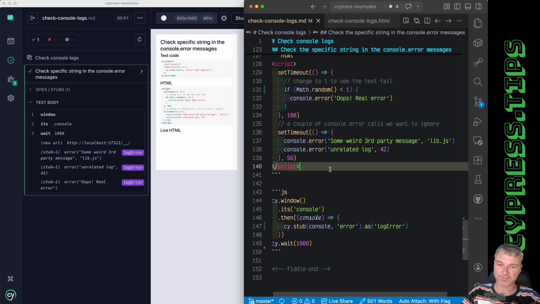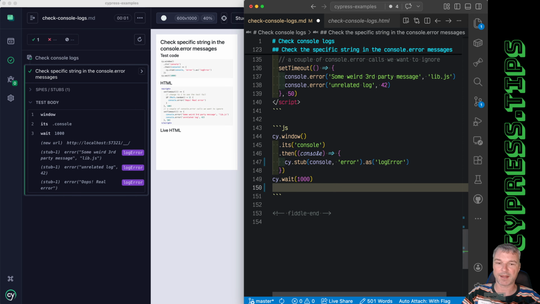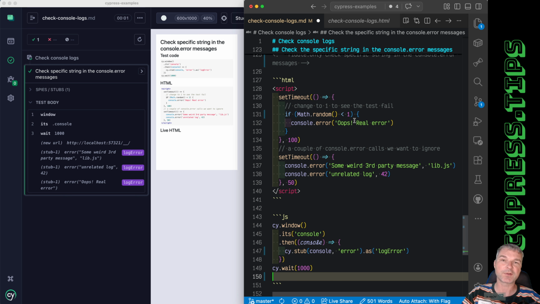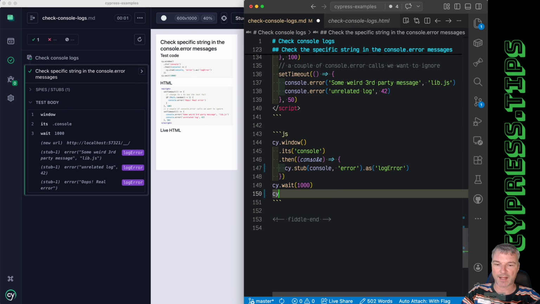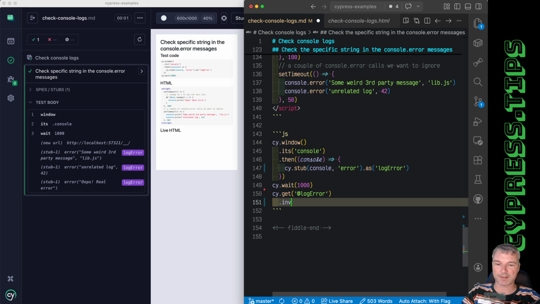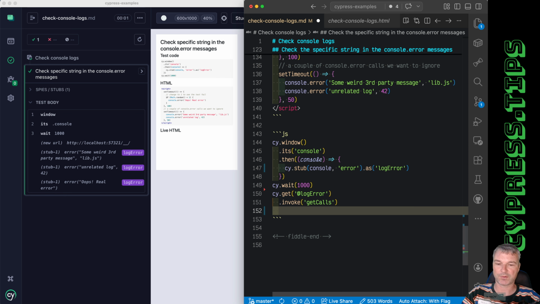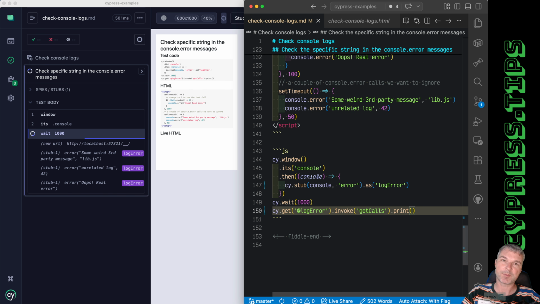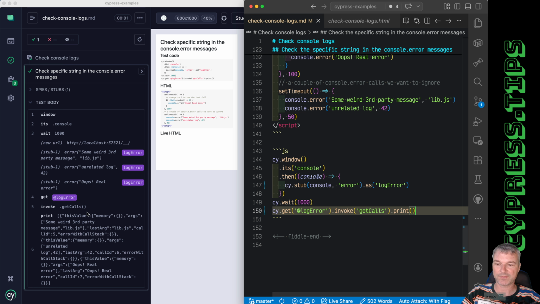Okay, perfect. Now let's validate and confirm that none of the console error method calls includes an argument with the substring "oops." So we can get our alias Sinon stub using cy.get logError. That's the alias we gave it before anything happened. And we can invoke getCalls, which will return an array of calls. And from cypress-map, I have a print method that just prints the current subject, which is nice.